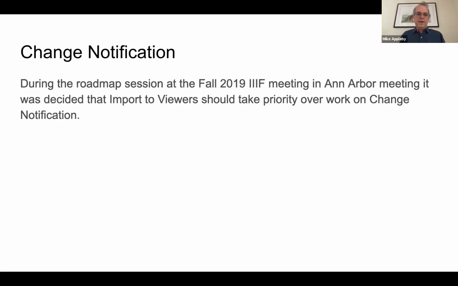The third area of their charge is change notification. There was some discussion of this, I think, early on, and really it's been on the back burner compared to the aggregation harvesting work. There was discussion during the roadmap session at the Ann Arbor meeting. And when it came to prioritization, the top priorities were finishing up the change discovery API and then moving on to the import to viewers work, which is the next slide, please.